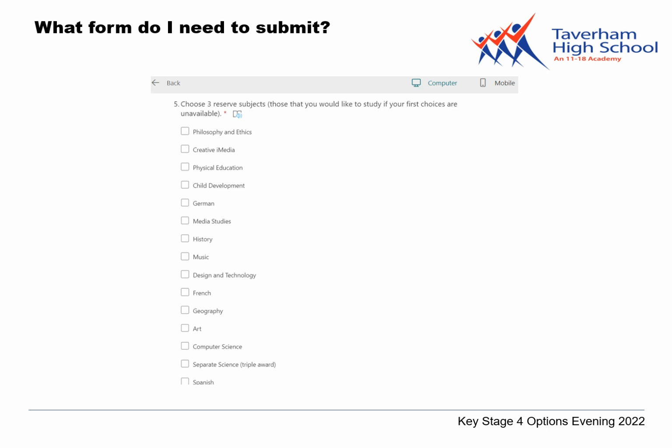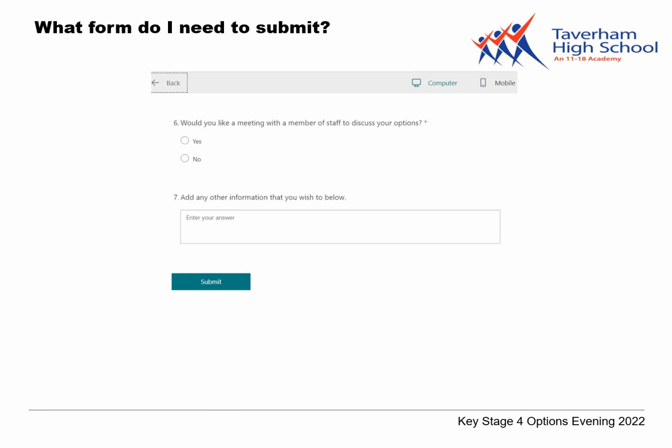After that, question 5 looks at your 3 reserve subjects. And again, these are the choices that you would study if your first choices were unavailable for any reason. And then the 6th question is, would you like a meeting with a member of staff to discuss your options? Now, if that's something you think would be really important to you and that you would benefit from, if you click yes and submit your form as early as possible, then we will make contact with you and we will meet with you and your family to discuss those options.